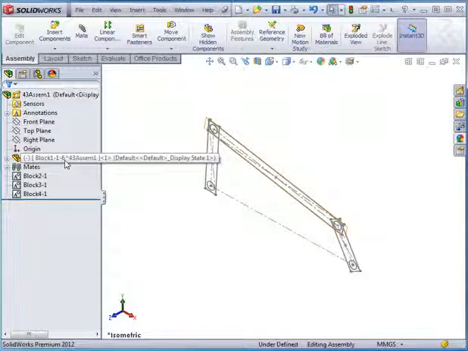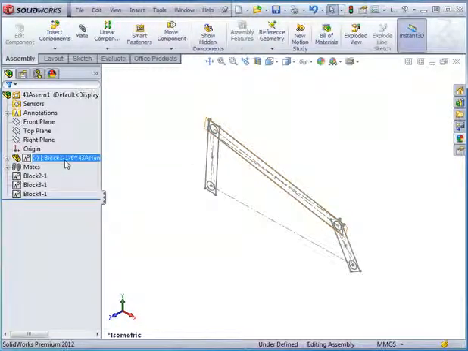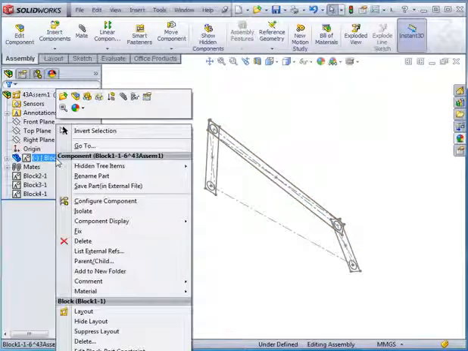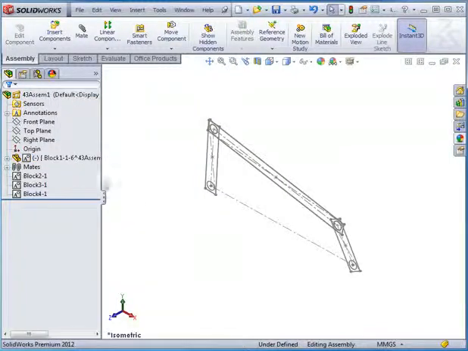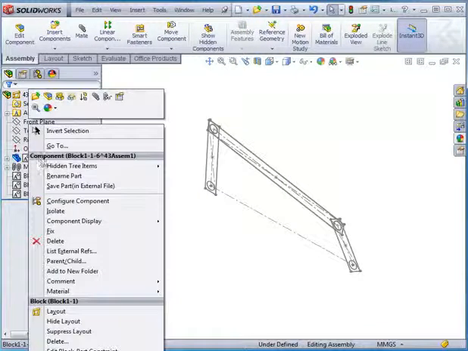If you need to rename the part, you just give the node a slow double click and then type in your new name. To save the part as a separate file, just right-click on the node and select Save Part in External File. Okay, let's right-click and select Edit Part.